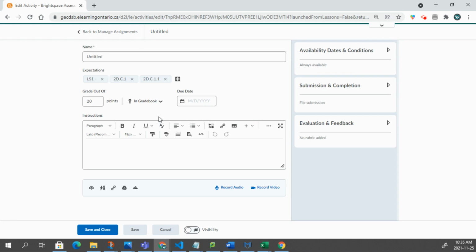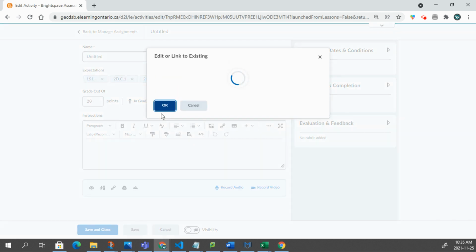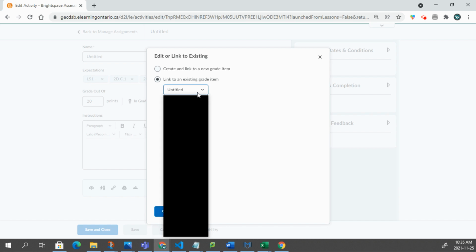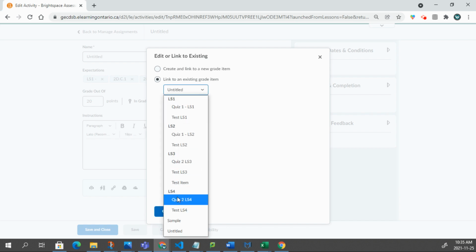So now, if we want to either link this to an existing grade item or create a new grade item within a category, we are going to click on this down arrow and go to edit or link to existing. So if we wanted to link this to an existing grade item, we would just use this drop down and select whichever grade item we'd like to choose. So let's say we created the grade item ahead of time in the gradebook, and now we wanted to link this assignment to it. This is how we do that.